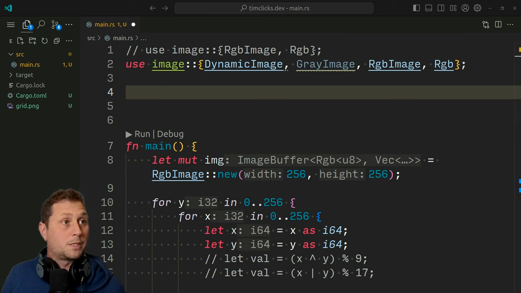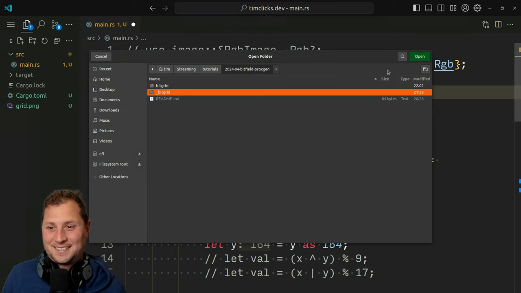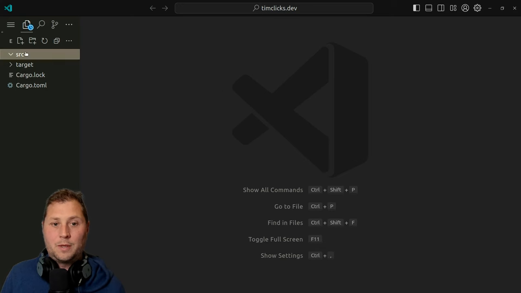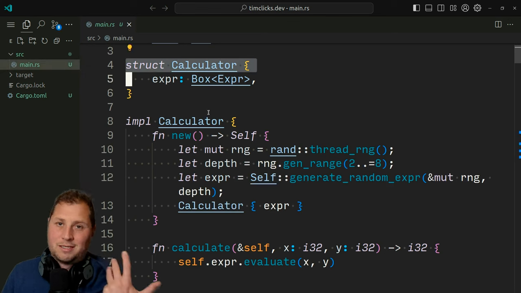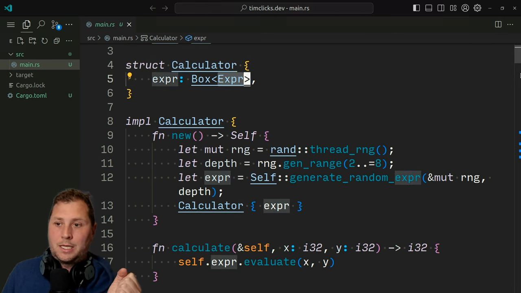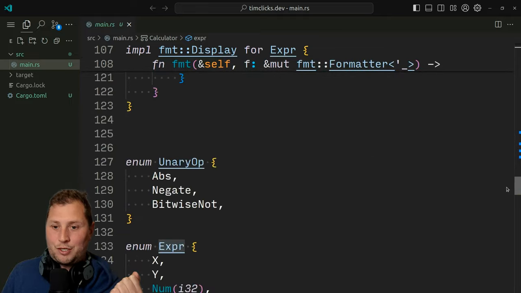Oh, no, sorry. My mistake. Just need to pause. Okay, now we're looking at the original code, or at least the code that I used in preparation. What we have is, and I called it a calculator, we can call it anything we want. So this is like your generative art thing, and it is a tree of expressions, and it is generating a random expression.